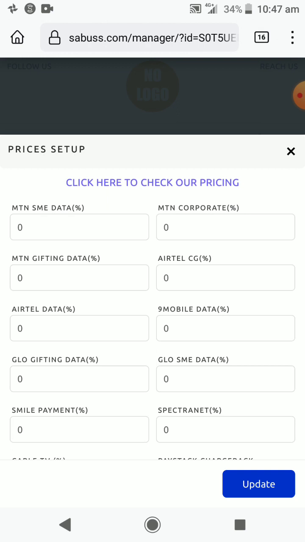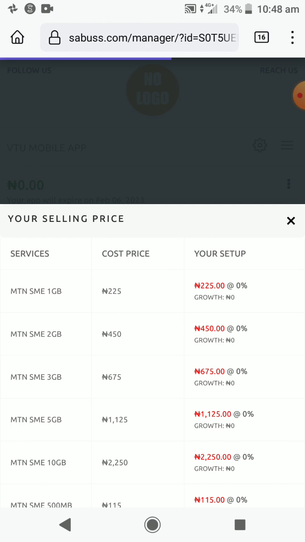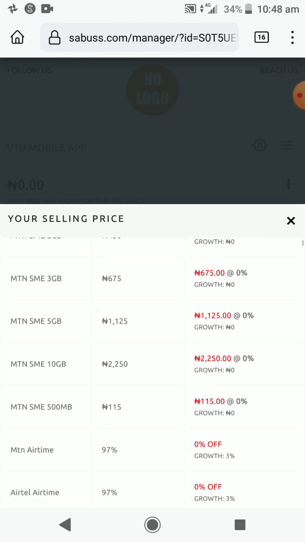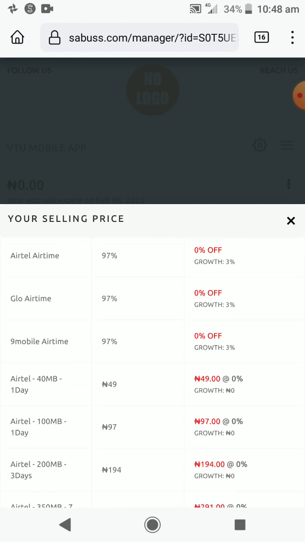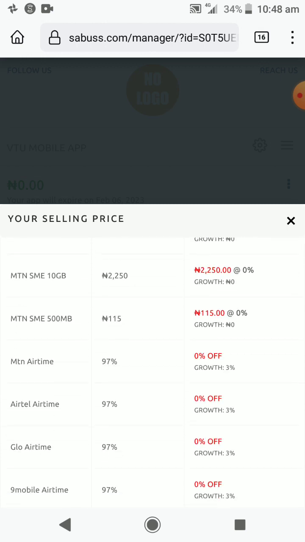But before we can set anything here, let's click this blue link to check our pricing. This pricing is the price that Samora Bot is giving you to sell on your application. So you can see the services. MTN SME for 1 gig, it costs 225 naira per gig. So it means that, and here your setup price, this is where your setup price or your profit is going to display. So these are the exact price you are receiving from Samora Bot, and the wisdom here is that you are reselling all of these services to your customers through your own app.